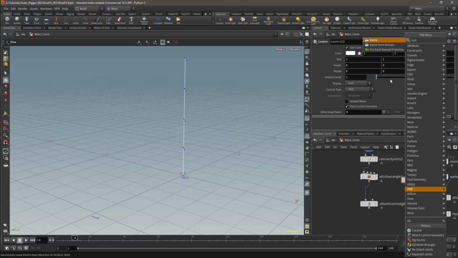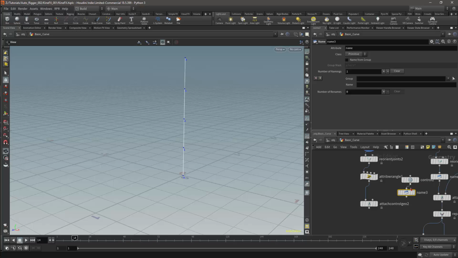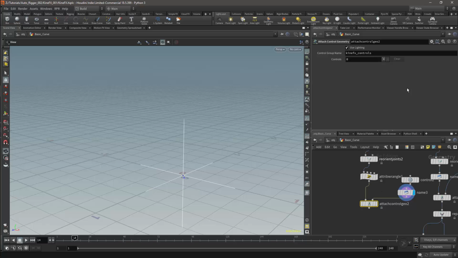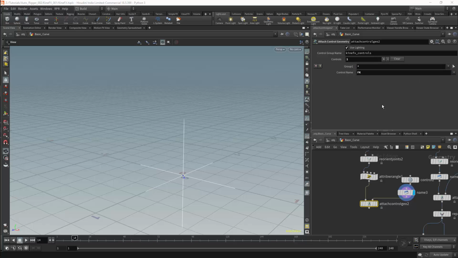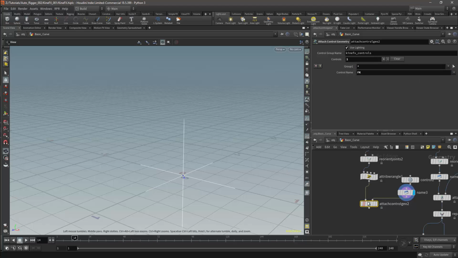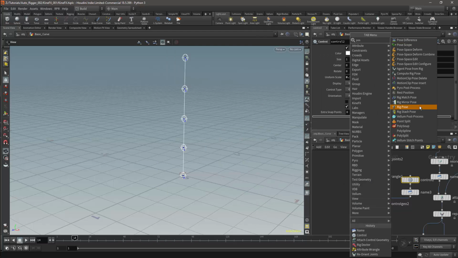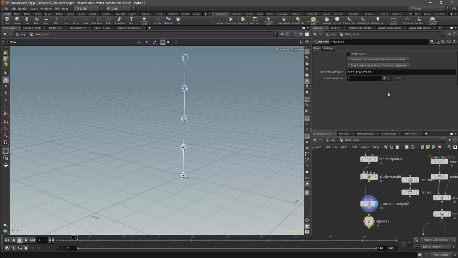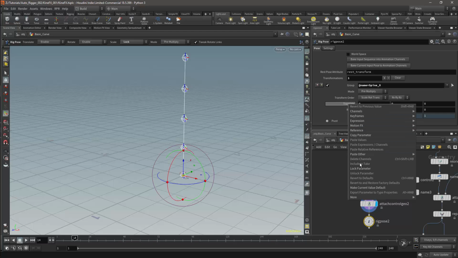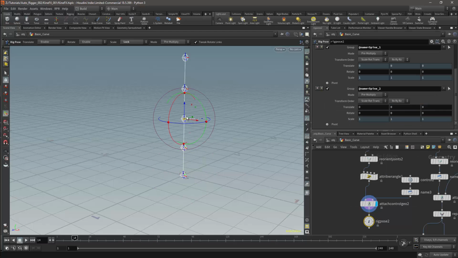I will then use a name node to give these the name attribute, and this attribute will be set to FK. I will add one control group in the attached node. This will affect all points, and it will attach the FK controls to them. I'll then set the controls to circles, and I'll resize them. I can then add a rig pose node. I will then lock the translate parameters on each of these points.